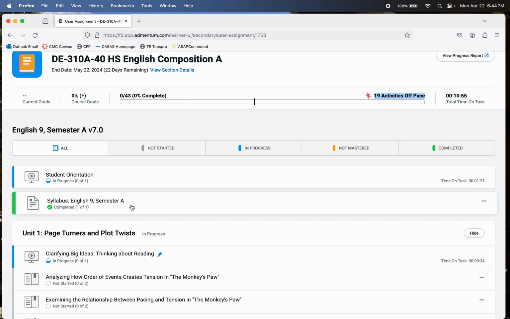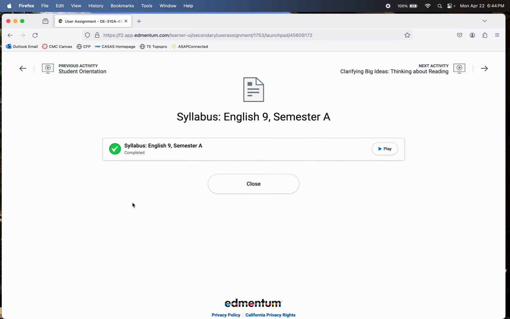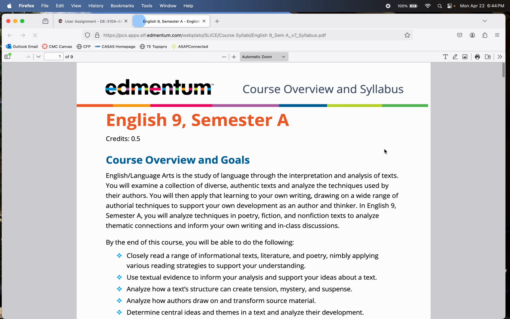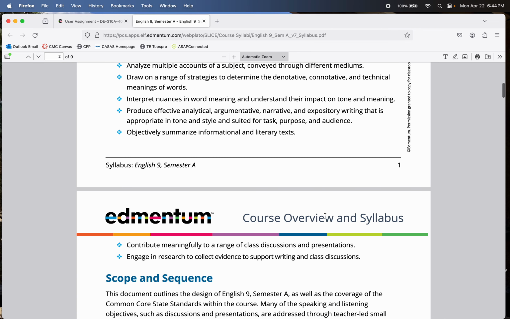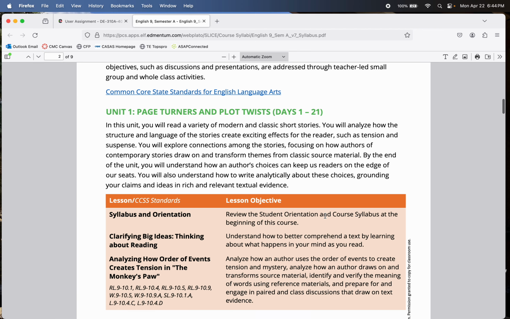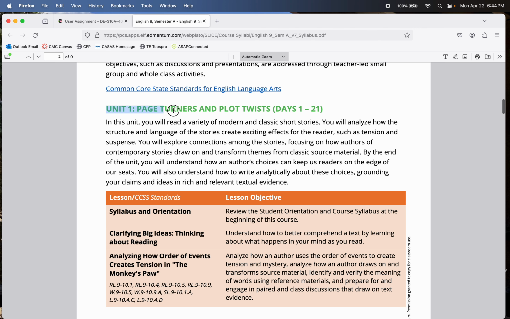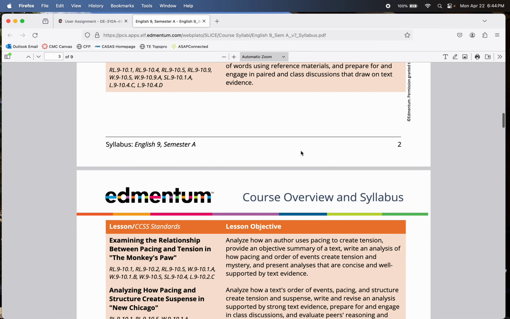Okay, so let's look here. You can take the student orientation, and then it's always helpful to click on the syllabus in a class because that will show you, click play, not only the course overview and goals, but also what each unit will contain. So here we have Unit 1. This is what it's about, and there's your pacing right there. It's expected to take between 1 and 21 days for you to complete Unit 1.